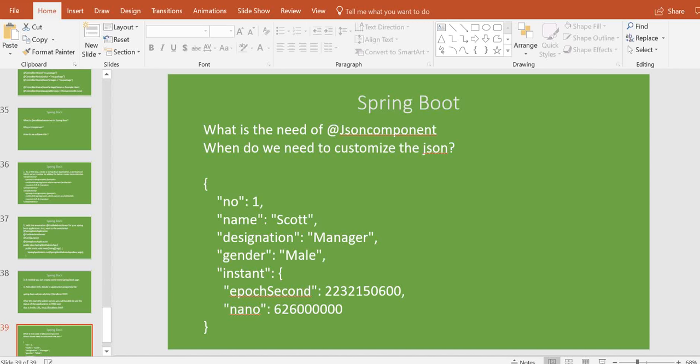In this video, we are going to understand what is the need of a JSON component annotation used in Spring Boot. We will also address what is the need to customize the JSON. We all know that internally Spring Boot uses a JSON library for object to JSON conversion. If that is the case, then why do we need to customize the JSON?